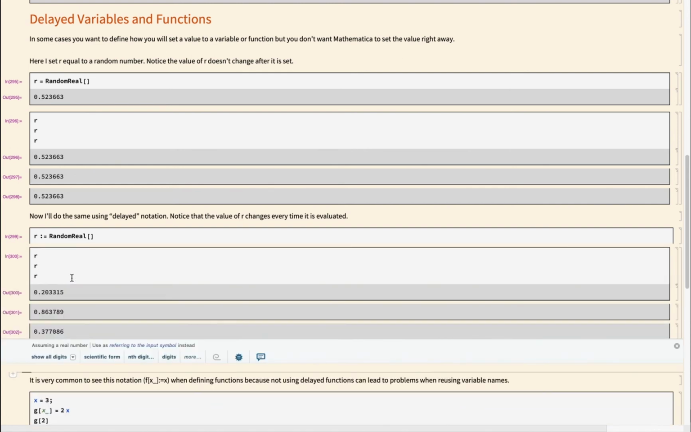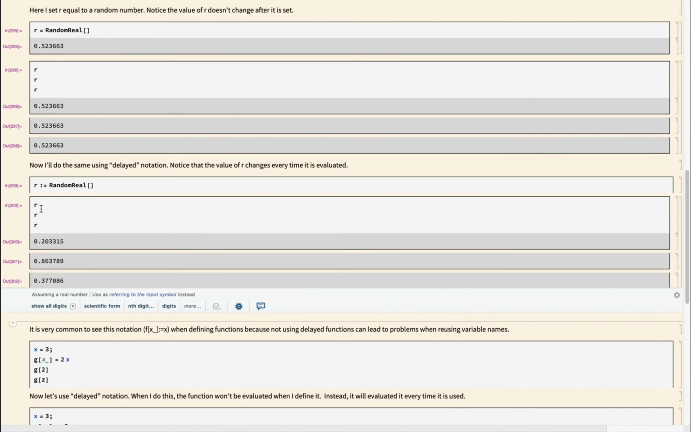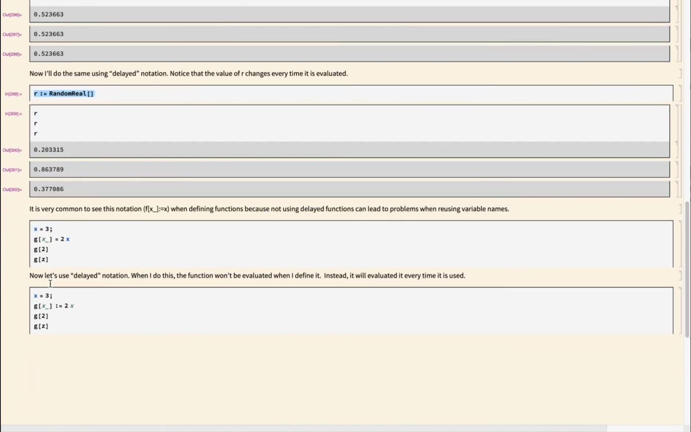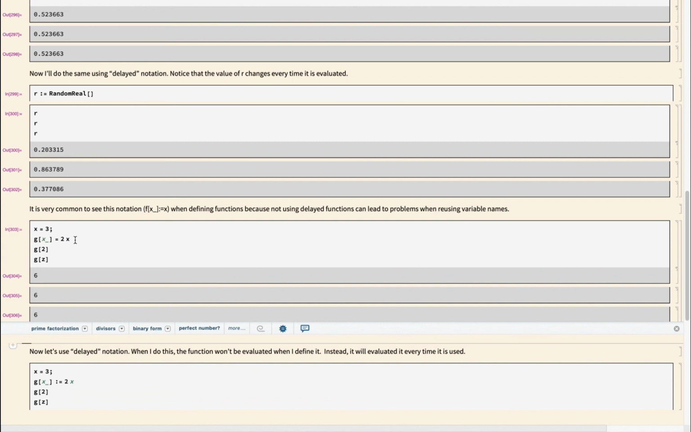And now if I run this line, notice that every time I print out r, it reevaluates this line and I get a different random number every time. It's very common to see this notation when you're dealing with functions, and let me show you why, okay? I want you to notice here this example, I have a function g, just like before, that depends on x, but now I've actually defined the value of x before I've defined my function, okay? So I'm gonna go ahead and run this, and I want you to notice what happens, okay?